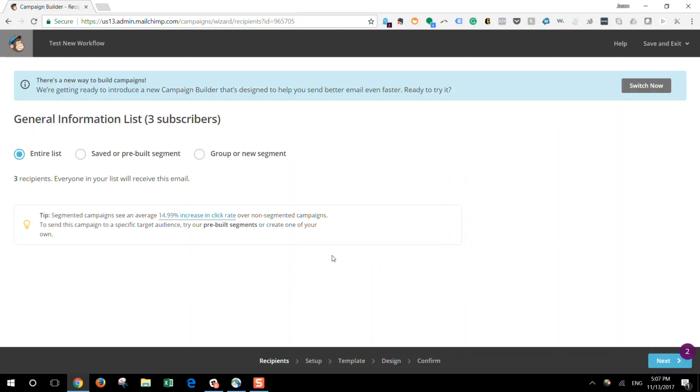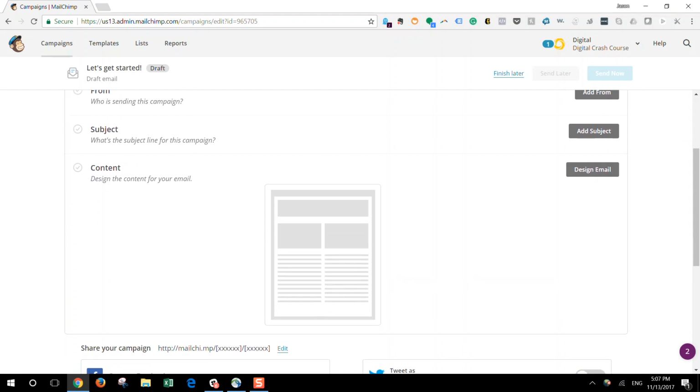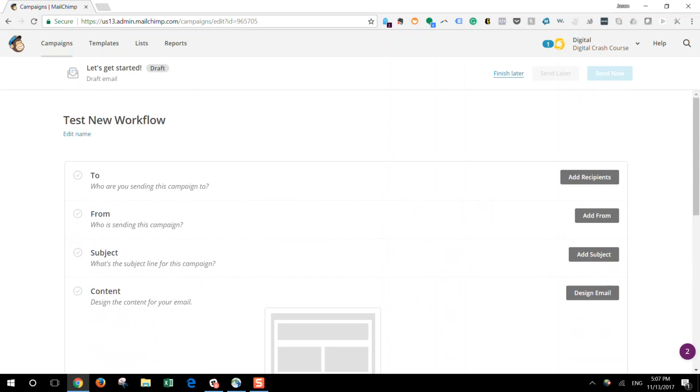Once you begin, you'll see that the first thing it asks you on top is there's a new way to build campaigns. Would you like to switch? So right now what you're seeing is the old traditional workflow. I'm going to click on Switch Now and switch to the new workflow. This will eventually be rolled out to everybody. Once you switch, you'll see that it is a much more linear format where you go from top to bottom through the different options you have within your campaign.